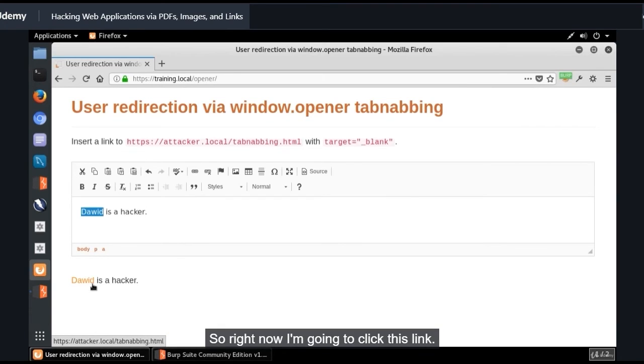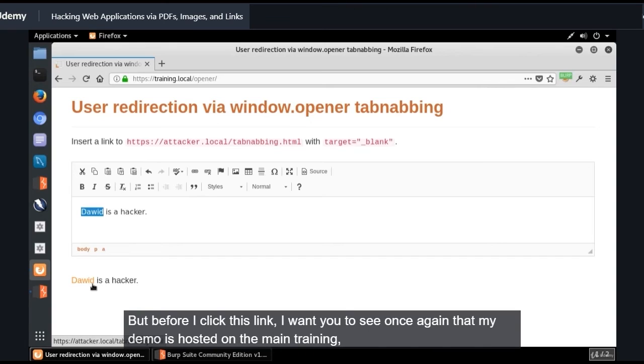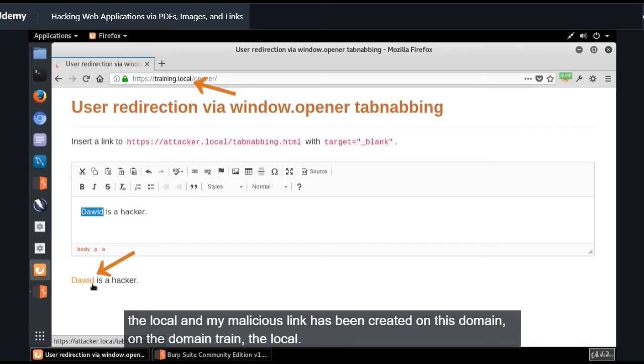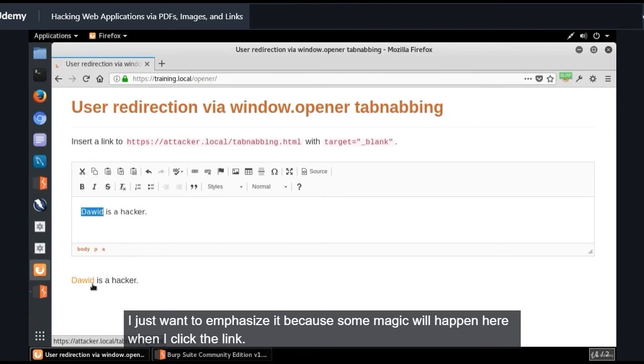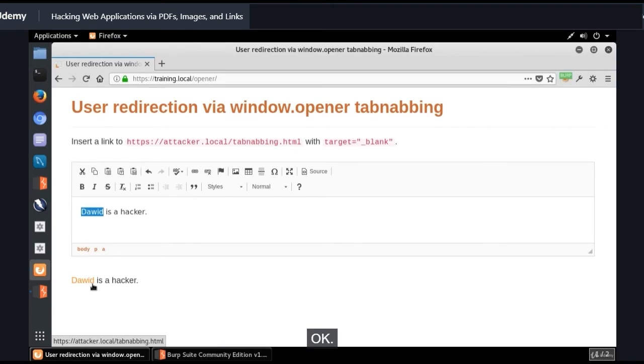So right now I'm gonna click this link, but before I click this link, I want you to see once again that my demo is hosted on the domain training.local, and my malicious link has been created on this domain, on the domain training.local. I just want to emphasize it because some magic will happen here when I click this link, okay? So I just want you to pay attention to the URL bar right now so that you can see this magic in action in the upcoming minutes, okay?